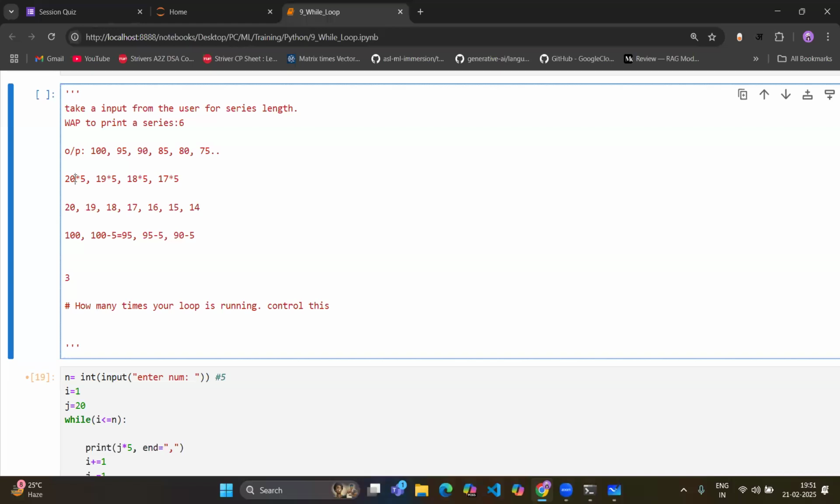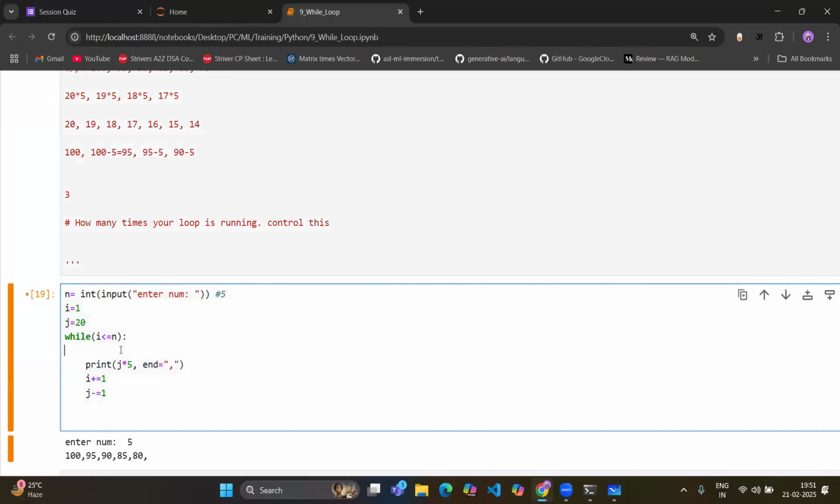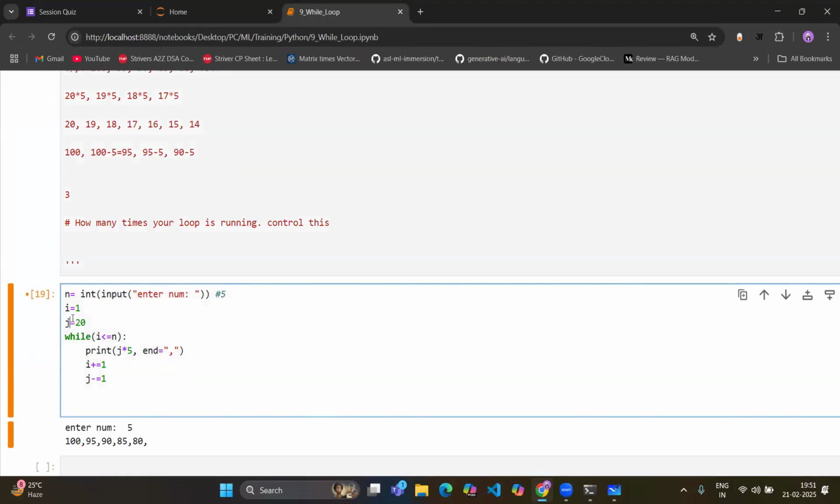What was the first number that we got? It starts from 20, then 19, then 18. So I simply started with 20, let's call it j. Then 20 multiplied by 5 is 100. Then I increase the value of i by 1, meaning I increase my counter. Now I am running it for the second time, so i becomes 2 and I reduce the value of j. So 20 becomes 19.